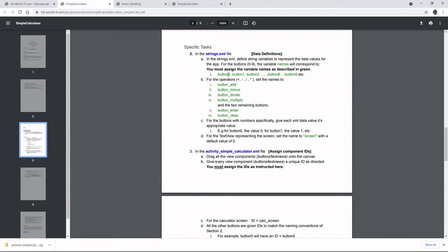I have given you all names to use, and again, the reason being consistency. You can use your own names, but for class purposes where I would have to be assisting students, it's a lot easier if we have consistency and standardization. So for the 10 buttons, start at button 0 and go to button 9. The mathematical operators would be button add, minus, divide, and multiply. The enter button will be enter. The clear button would be clear. And the screen would be simply named screen.